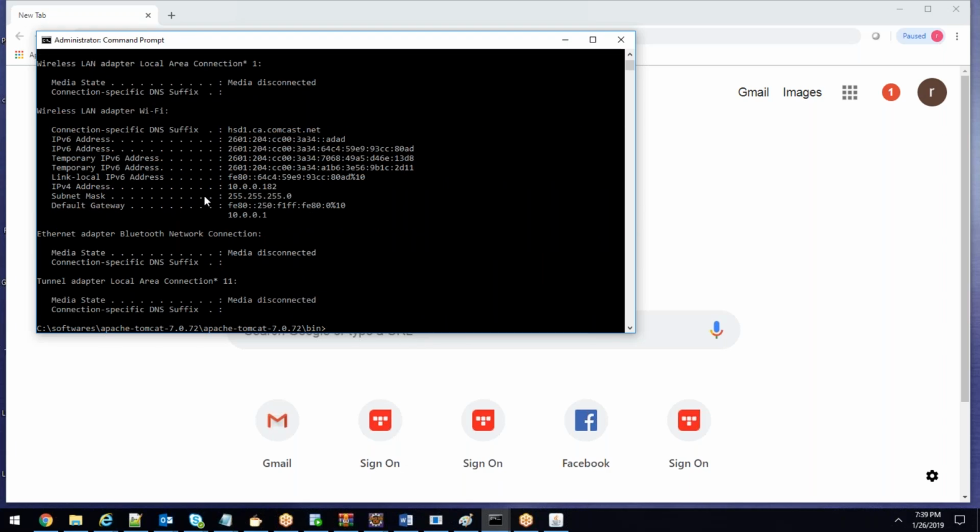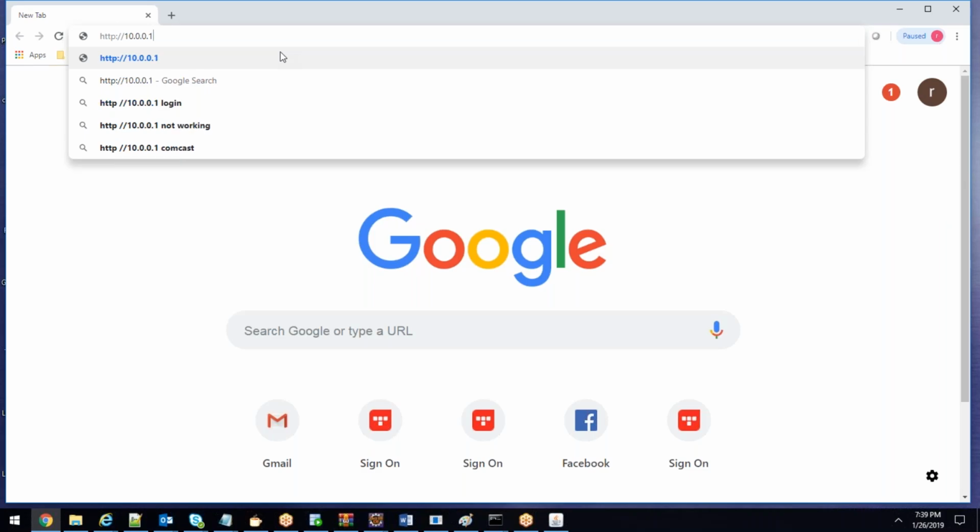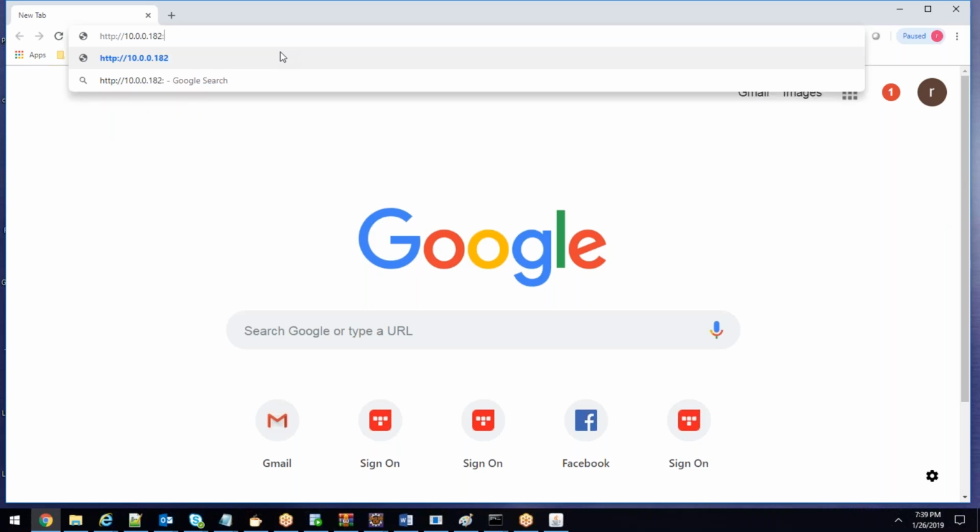So this is the IPv4, 10.0.0.182. 10.0.0.182. This is the IP address. And colon, you have to give the port number also, 8090. It means the browser is sending a request to this particular IP address, to this particular port number. It means the Tomcat server is running on this port number. The browser is sending an HTTP request to this particular port number, correct? Agreed? Yes, sir. So slash.